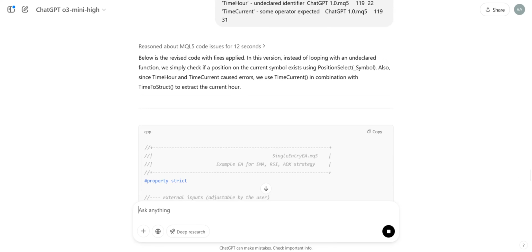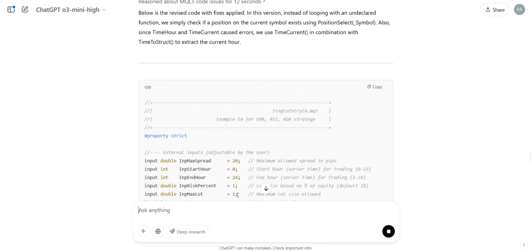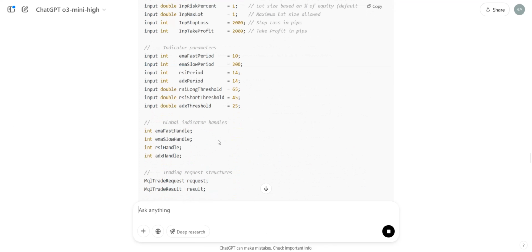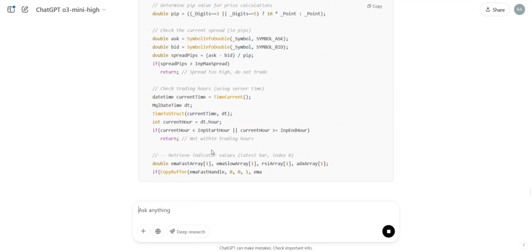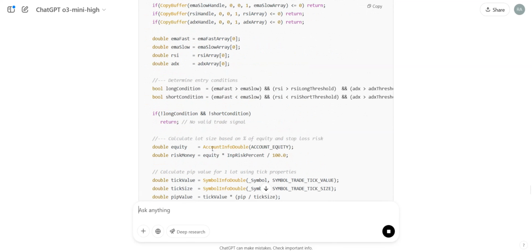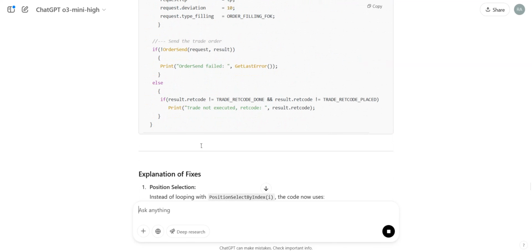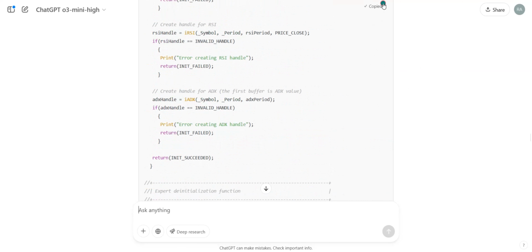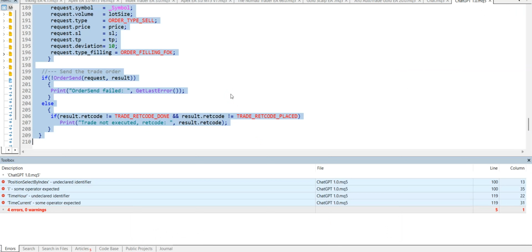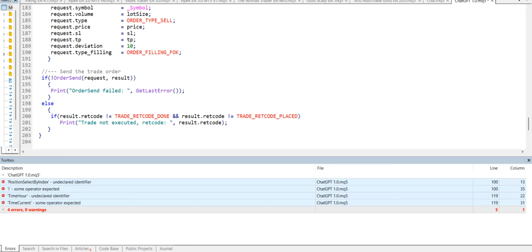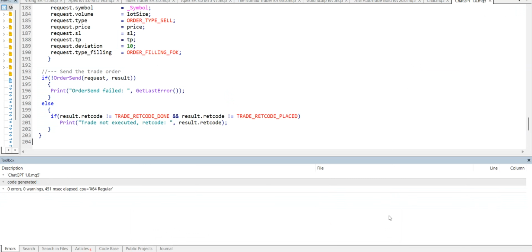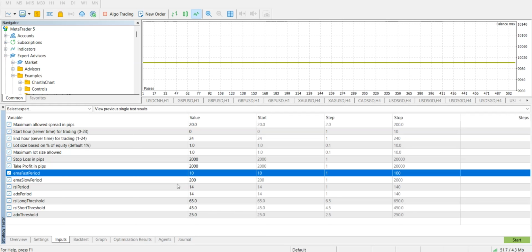Yes, definitely. There are some changes. It's funny as it is realizing that MQL5 has some changes in some aspects compared to MQL4. It is true. Okay. Oh, wow. No issues.